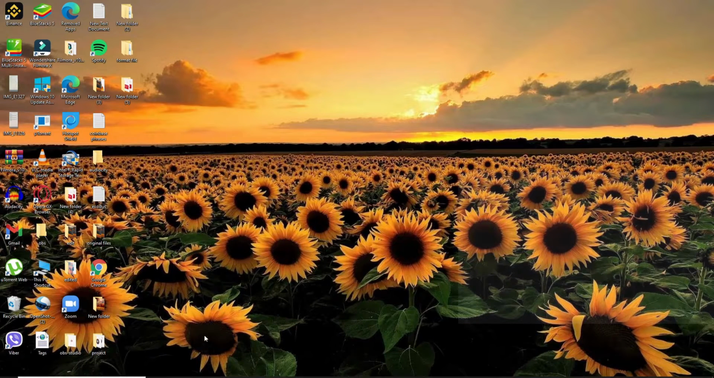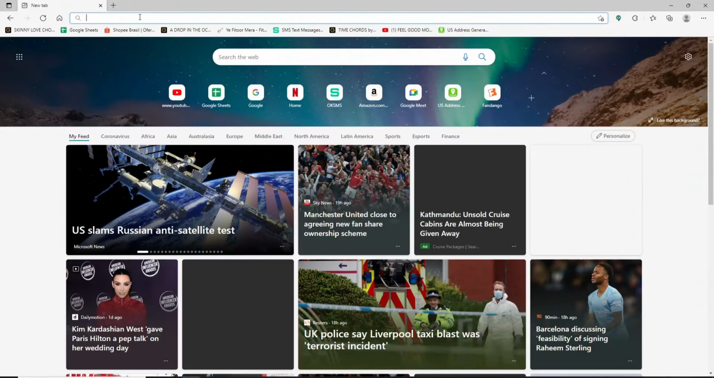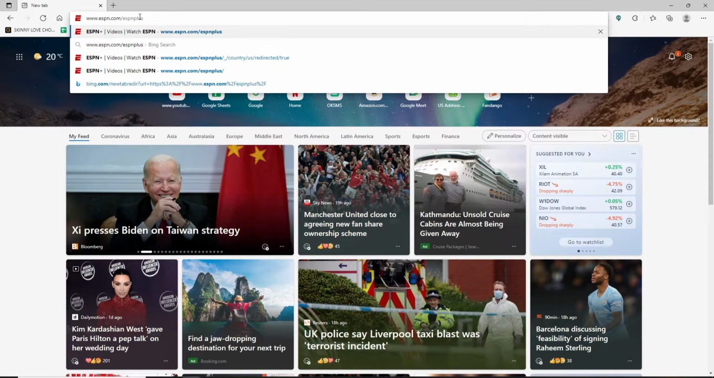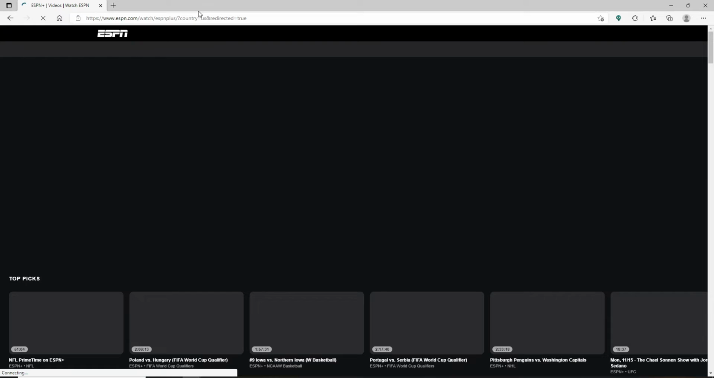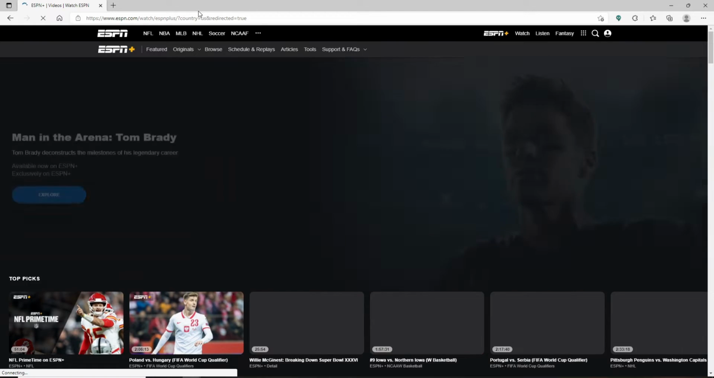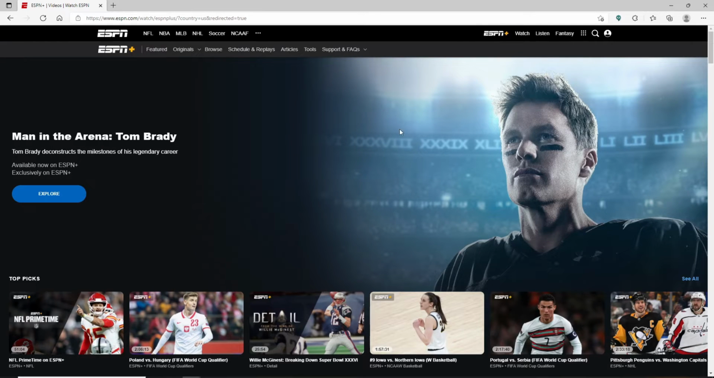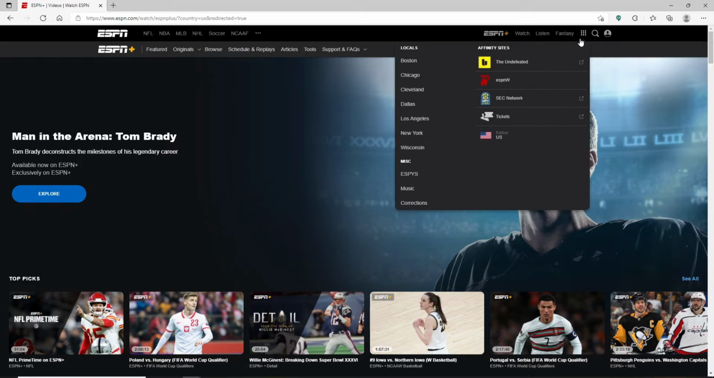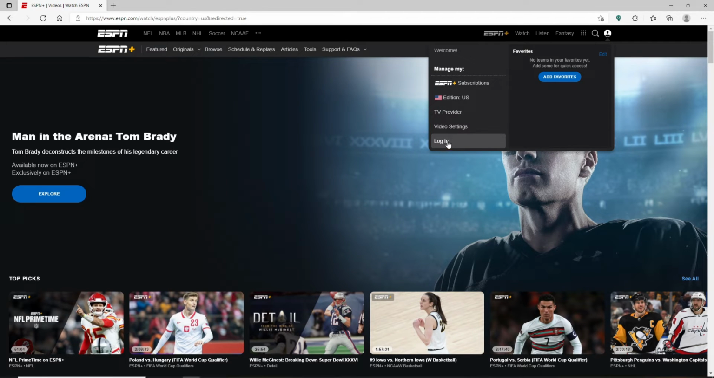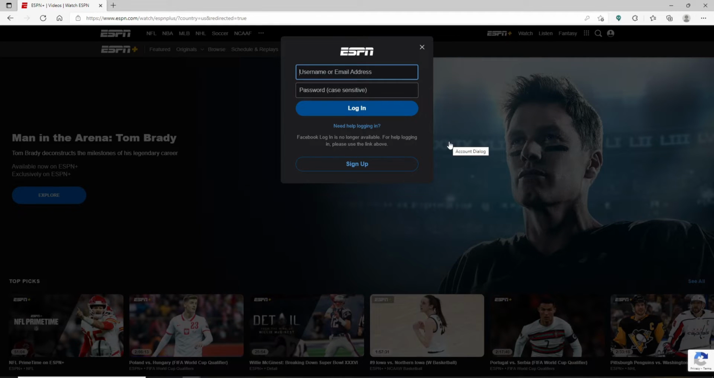Start by opening up a web browser. In the address bar at the top of the screen, go ahead and type in www.espn.com/ESPN Plus. Press enter on your keyboard and you'll find yourself on the official web page, which looks like this. Go to the top right hand corner and mouse over to this human icon, which will bring up a pop-up menu. Go ahead and click on the login button in order to log into your account.